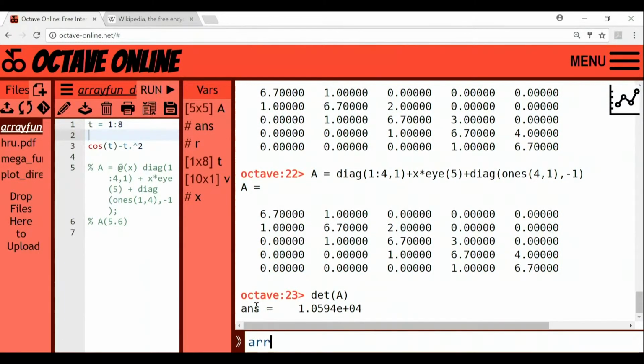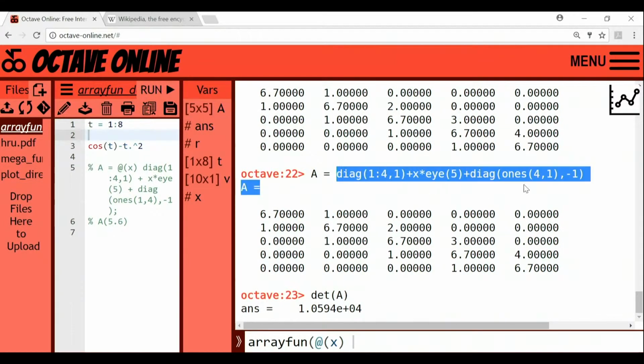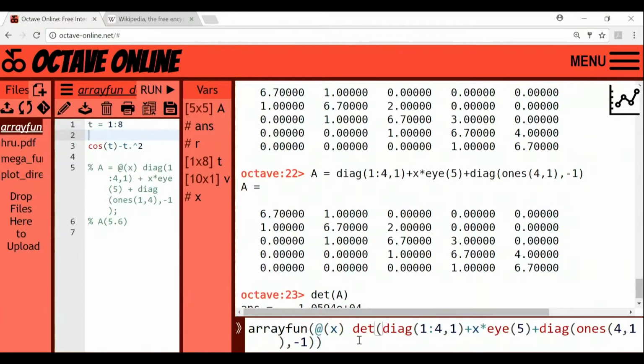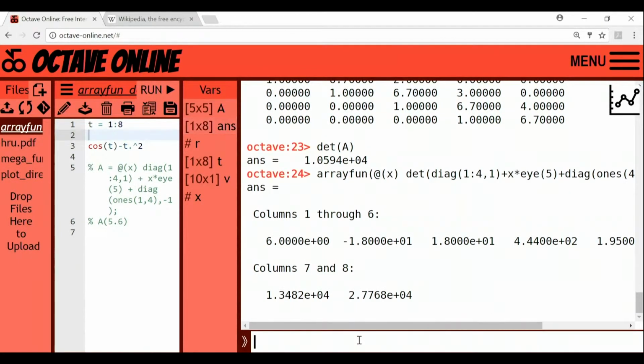You can write arrayfun, then the function of x is going to do this, right? Let me just copy this whole thing, Control C, and this is going to be the determinant of this whole thing. And then I'm going to apply it to, say, the vector t. Now it works. So for every entry of the vector t, it calculated this expression.